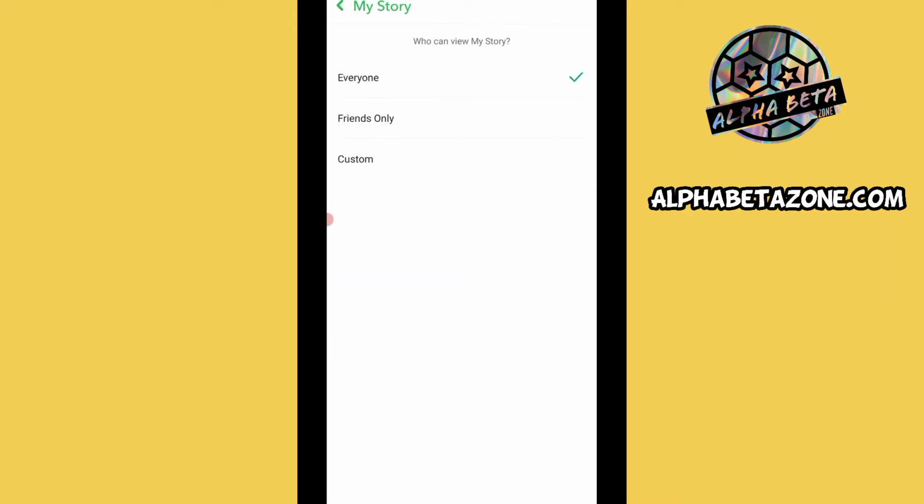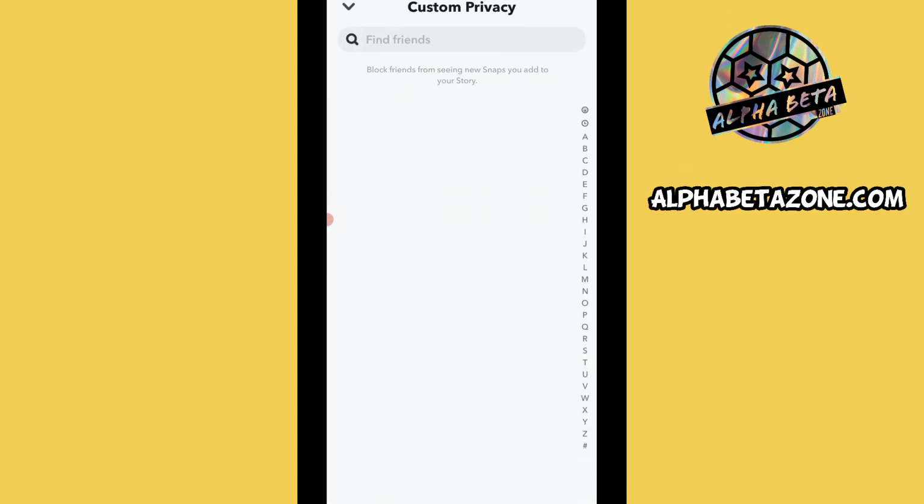Click on it. Now you can see that I had selected that everyone can view my story. You can select it by friends only, so only your friends will be able to see your story. Or if you want a specific friend to view your story on Snapchat, you will select custom. Here you will find a list of people who are in your friend list, and you can choose which friend you want to show your story.